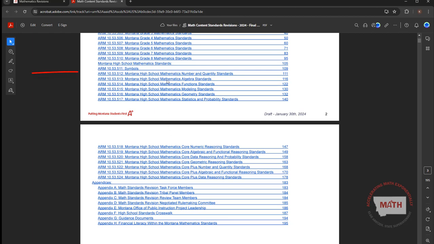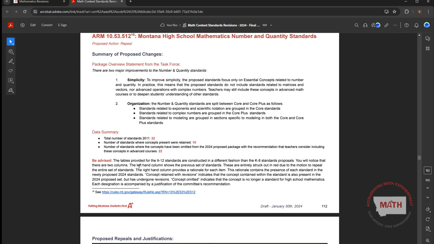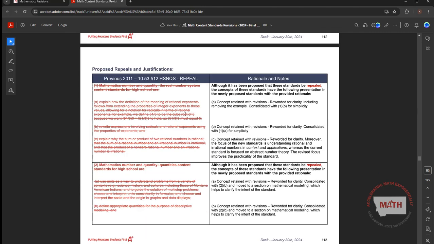We'll look at one of the older sets of standards, the ones that are currently in effect, and we'll look at number and quantity just to go for the first one. Once again, you get this whole set overview statement that you can look into, and then you have the standards written here. Now again, we're talking about repeals. So when you're looking at this, the task force has chosen to repeal all of this, but they're not saying the concepts are necessarily repealed. Like I said, it's a restructuring.